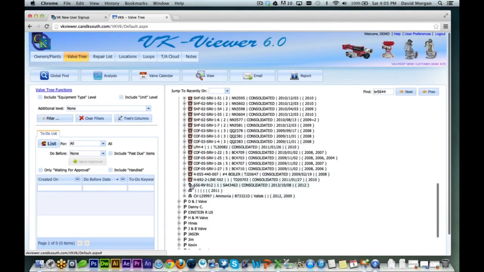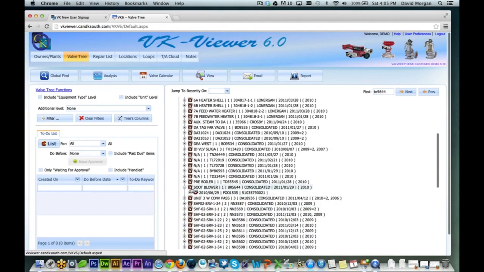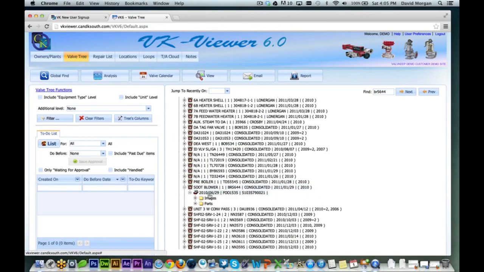You can see down here, this is a relief valve, this is a control valve. When you see the alarm clock, it's indicative that this valve is past due of its regular maintenance schedule. When you expand this further, you can see for this event date, images and parts folders. There could be another folder for generic attachments.